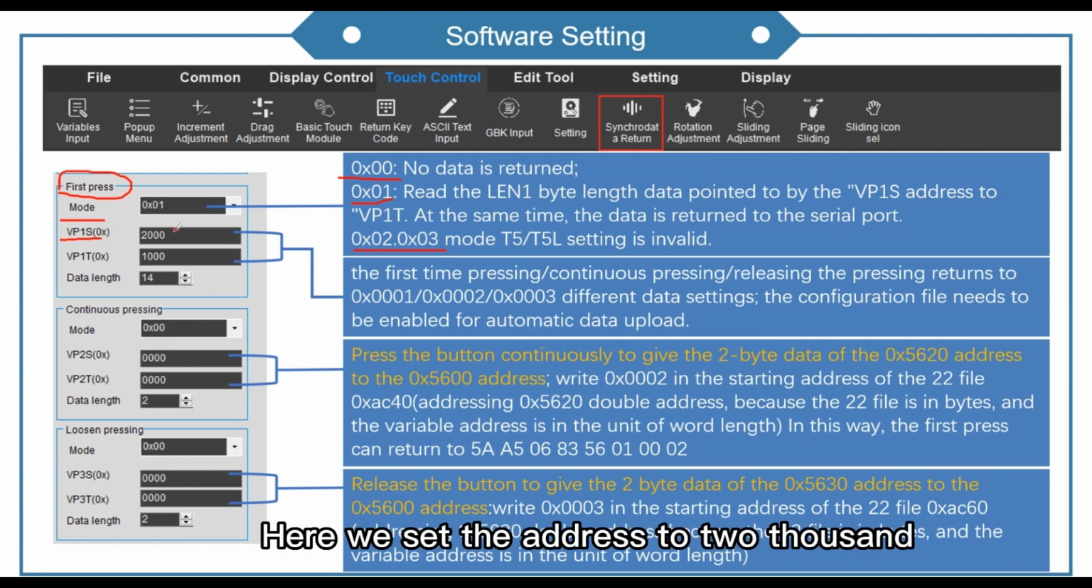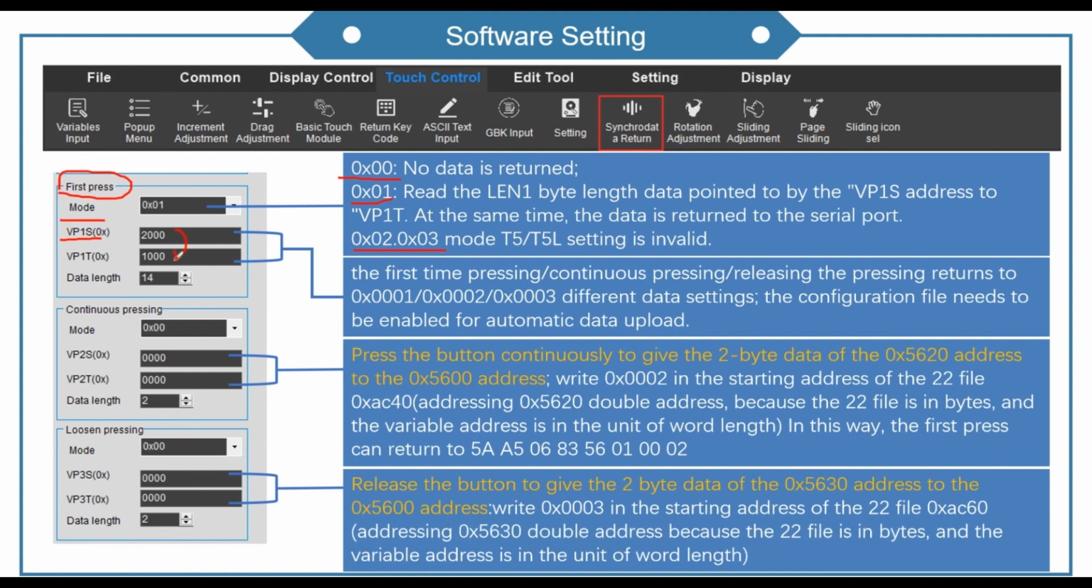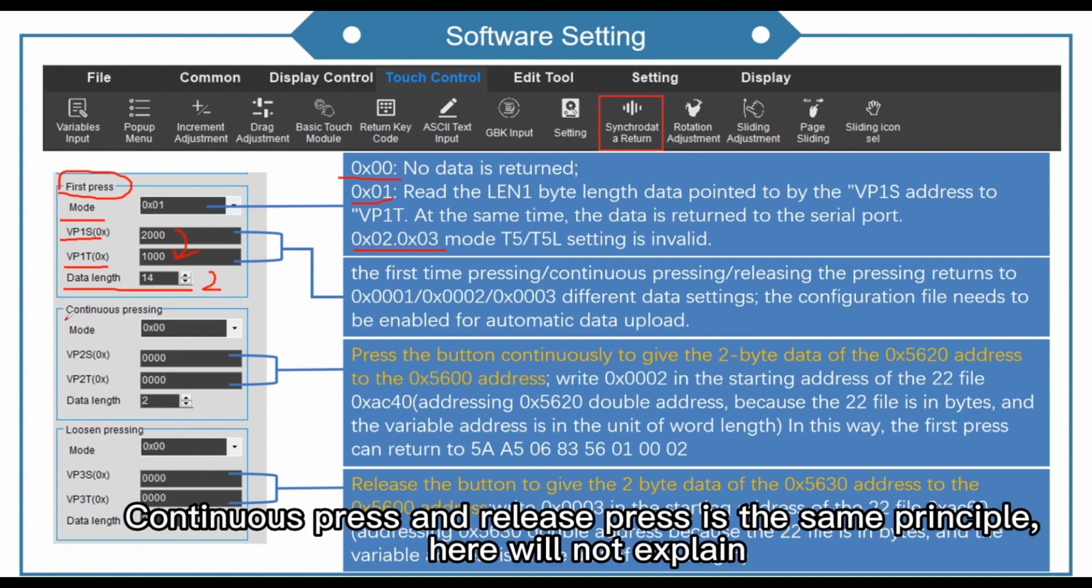Here we set the address to 2000. It will copy the data to this address. The data length is 2 bytes. Continuous press and release press is the same principle. Here we'll not explain.